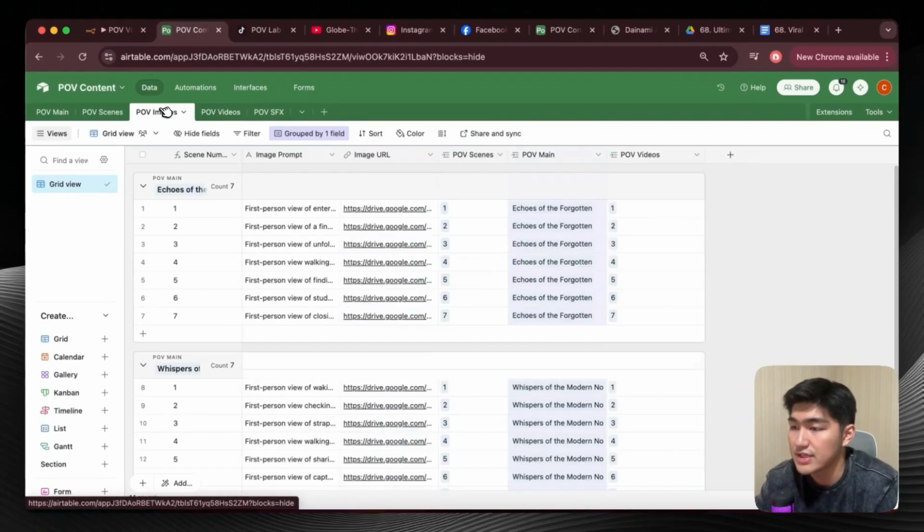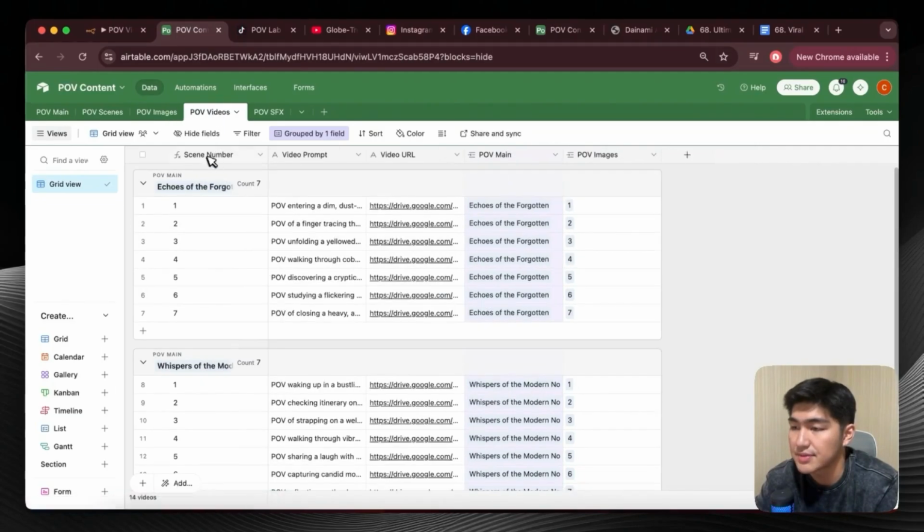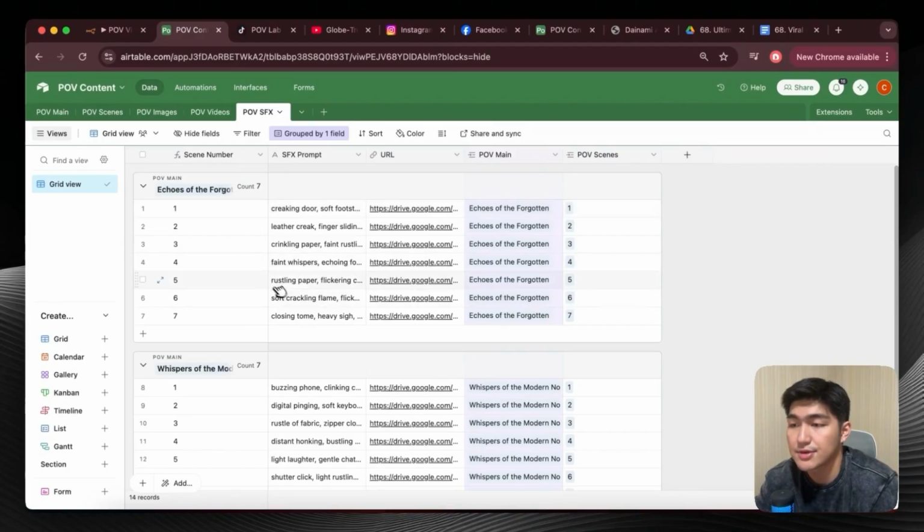Alright, moving down, POV images, we just also have to have the scene number field, the image prompt field, the image URL field, and then same thing, link to the other 3 fields as well. POV video, the same thing here, scene number, video prompt, which is a long text field, video URL, and then link to POV main and POV images. Lastly, for the sound effects, scene number, the prompt, the URL, link to POV main and POV scenes. So that's how I roughly set up this Airtable, but you can also just copy and paste from my template.